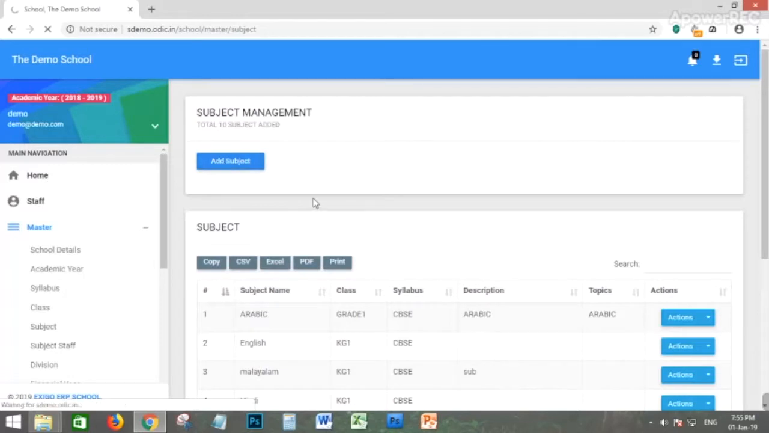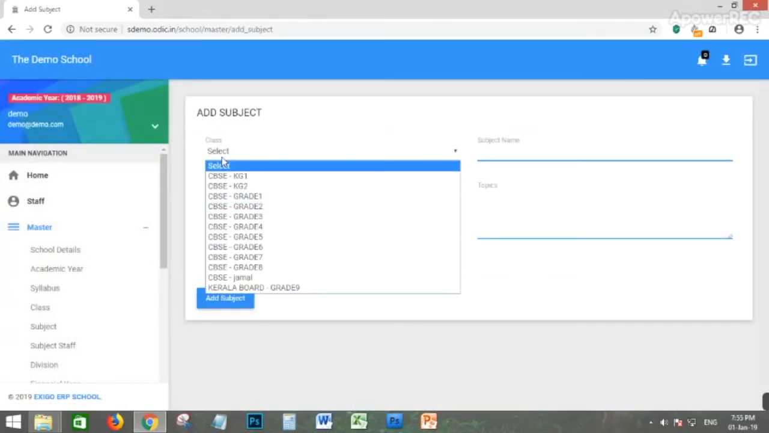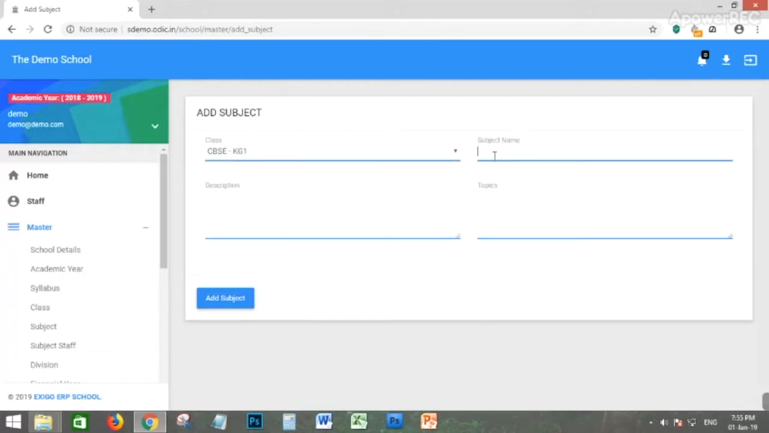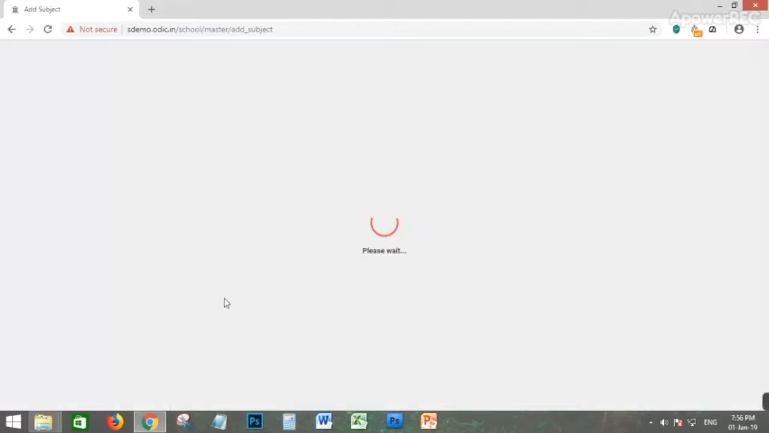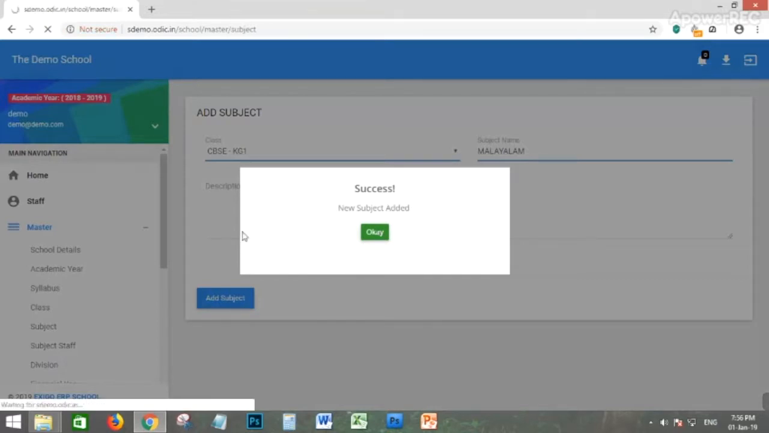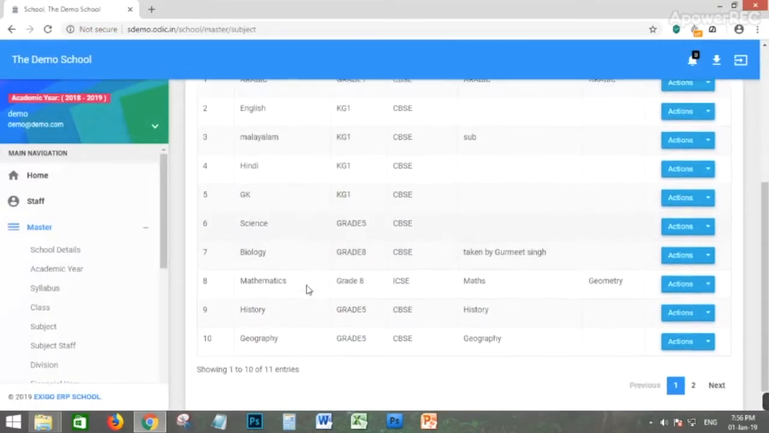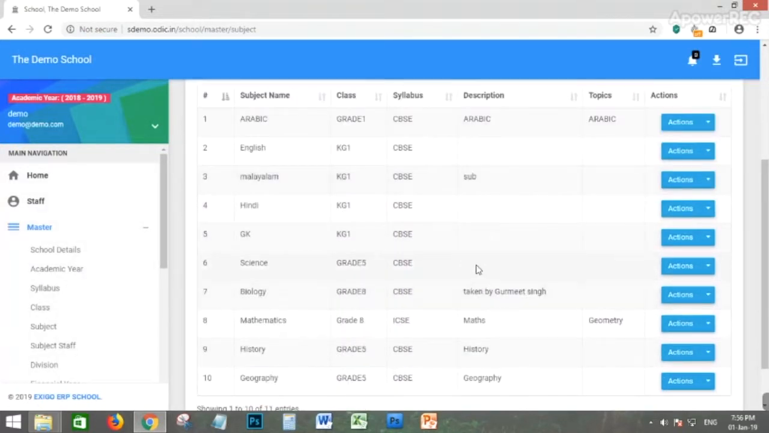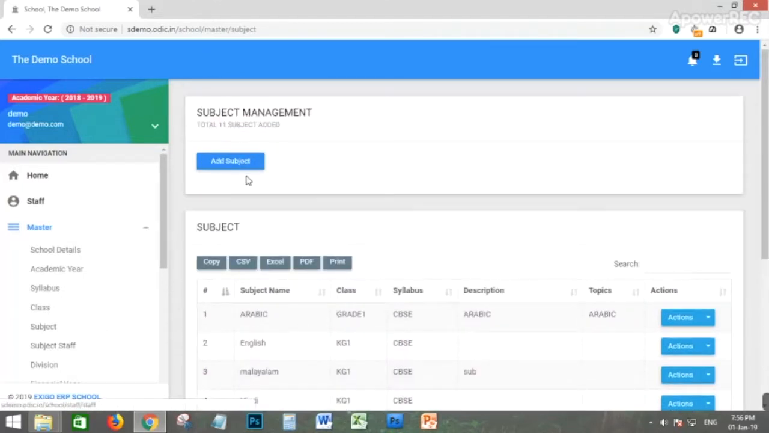To add a subject, you have to click on add subject, then select the class, then select the subject and enter the subject name. I'm just adding Malayalam. I already added Malayalam just to show you, give some description and the topics and everything, and just add subject, and the subject is successfully added. And you can see that Malayalam I have added came in. Then you can see the syllabus in which it is running, and now you can delete it if you want. You can edit it if you want.